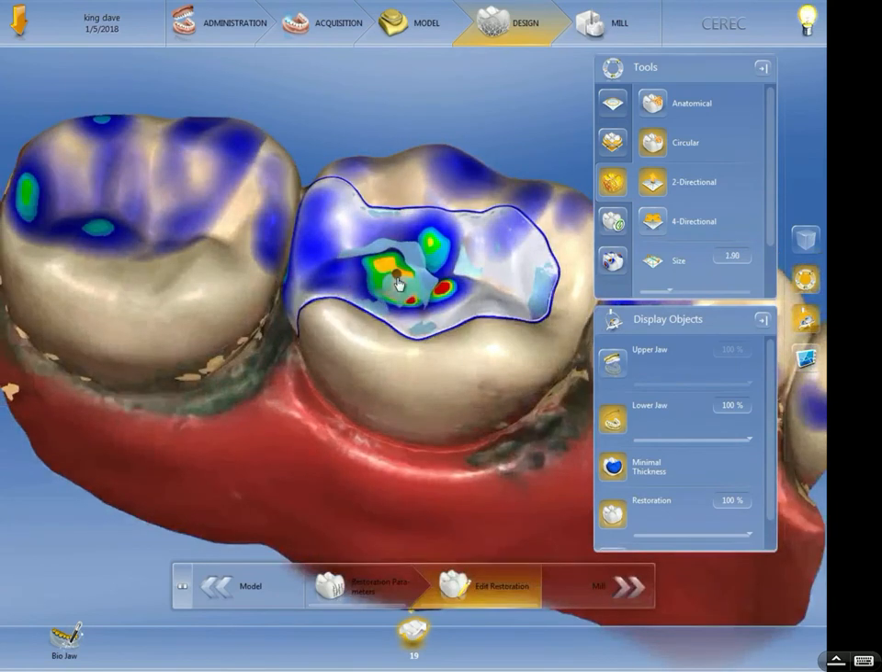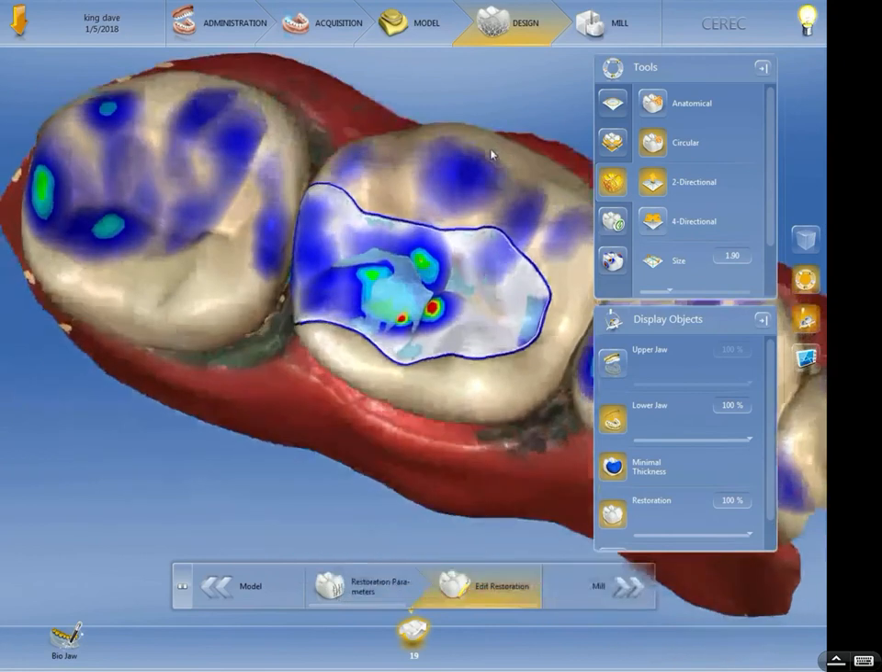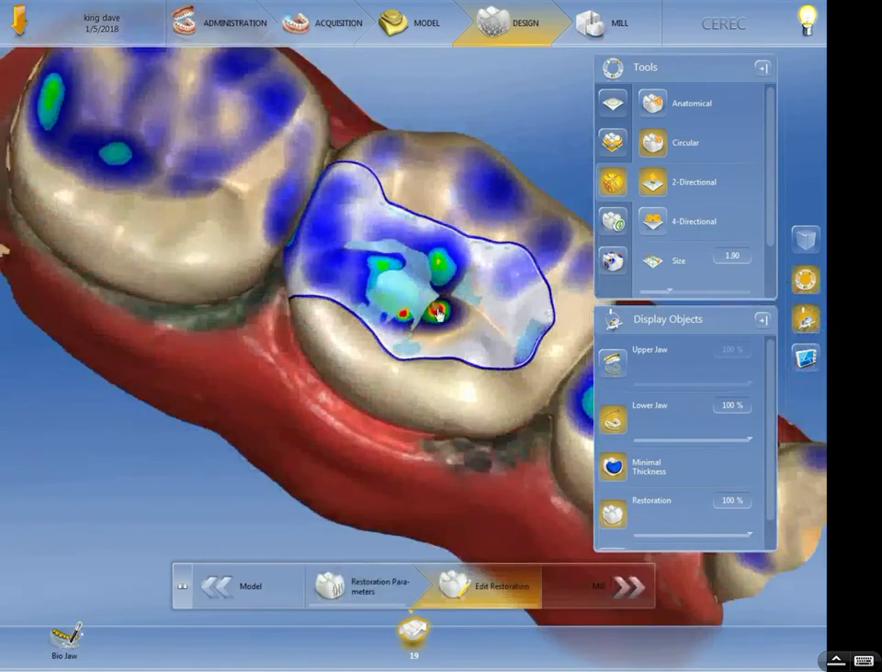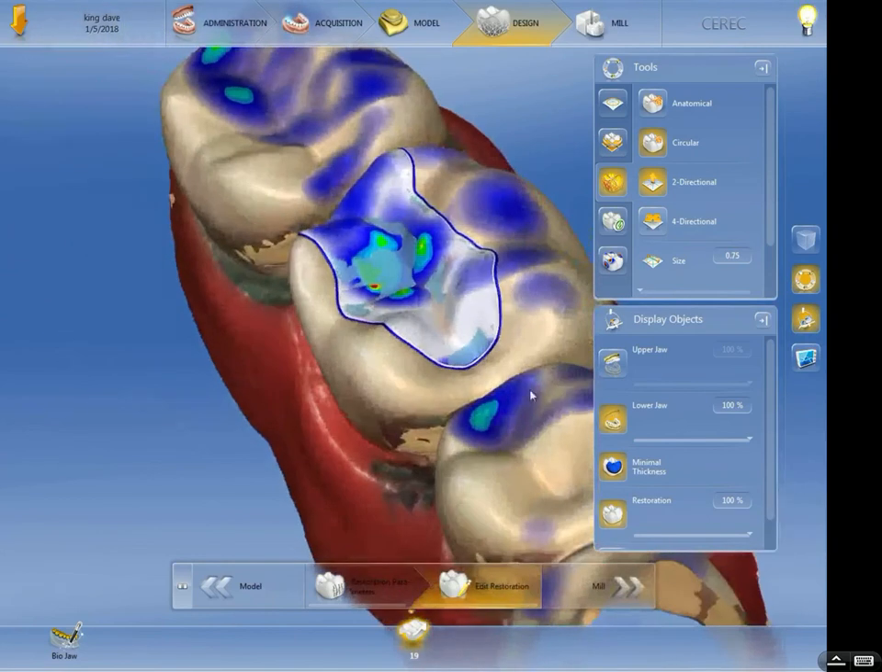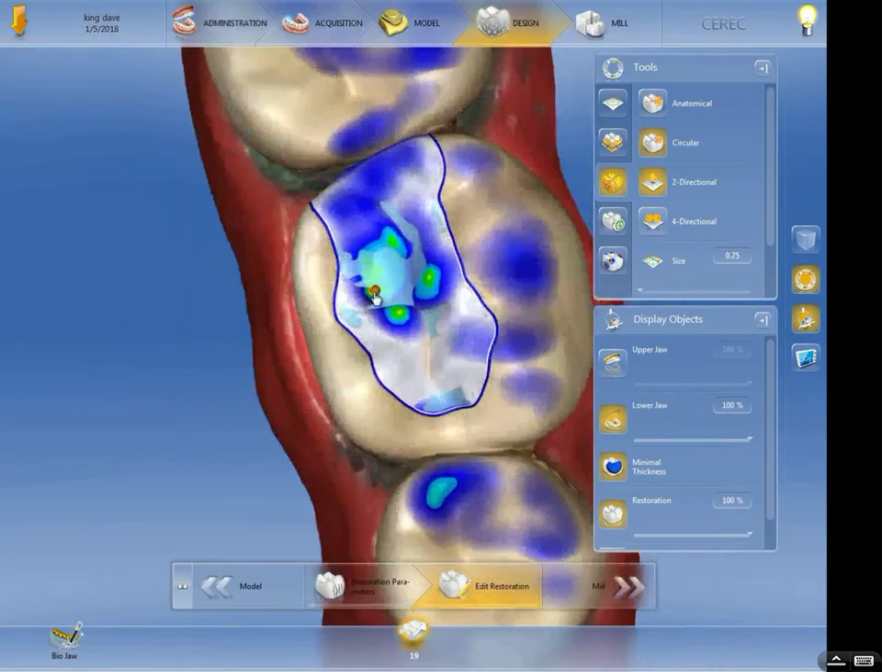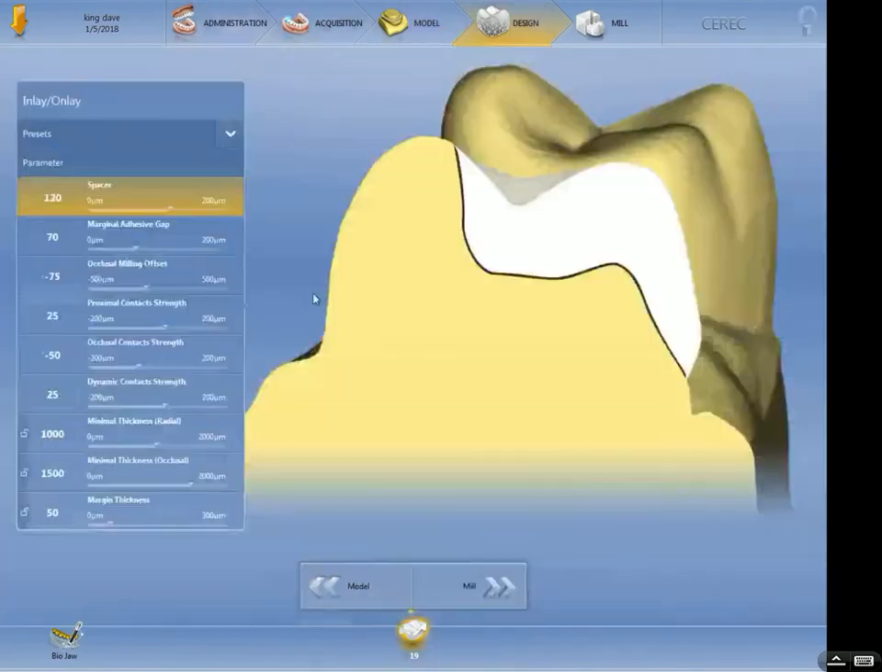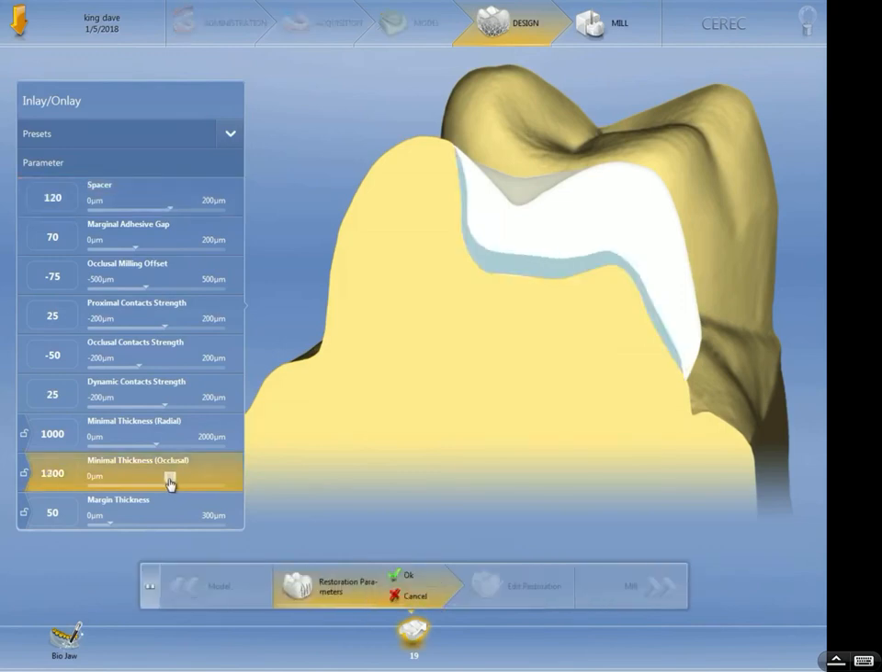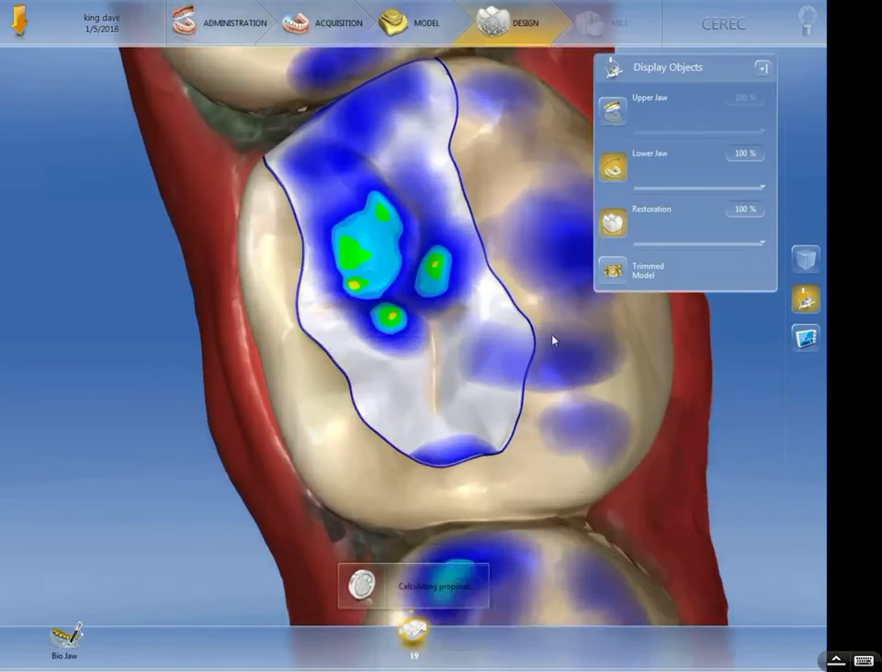All right, so you can see the minimal thickness is the thin blue, and I'm editing and adding just a little bit. Some of the red areas are indicating that we've got too much contact. Let's check what our parameters actually are. Spacer 120, minimal thickness occlusal, that's really high. It doesn't need to be that high. I'm going to change that down to 1200 microns, 1.2 millimeters.